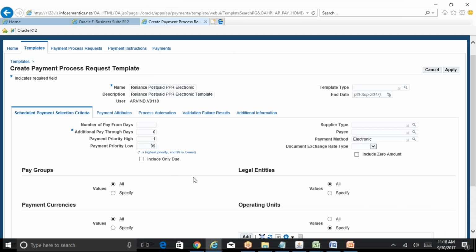As the name itself says, it defines what kind of invoices are to be selected: what kind of suppliers, what kind of payment methods and what kind of payment currency. When you are making a single payment, we did not have all these details, because you are directly going to the invoice and picking it up. But when you are running a payment process request, how does the system understand which kind of invoices need to be selected? That is the reason we are specifying the selection criteria, what kind of invoices need to be selected and paid.